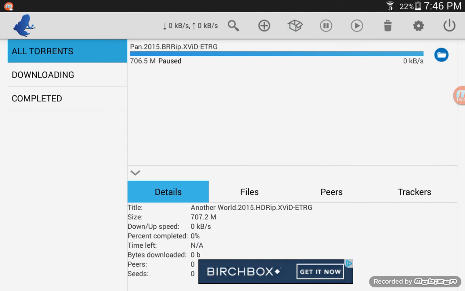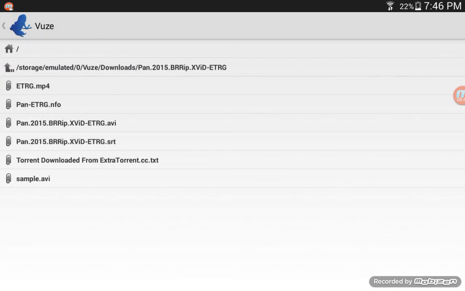Once this hits 100% and you pause the movie, I'm going to go ahead and delete this one because I don't like it. But once it hits 100%, it's done. You pause it. Click on the little file beside the movie. As you can see here, mine says 2015, Blu-ray rip, XVID, ETRG, AVI. AVI is the file you want to click on. Now you will have AVI or MP3 or MP4. Sometimes you have MKVs.